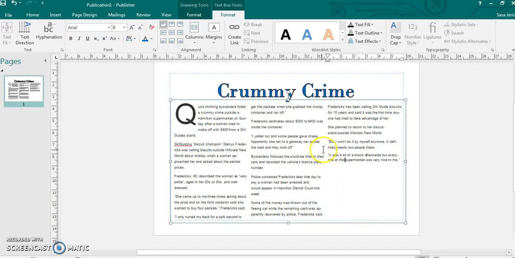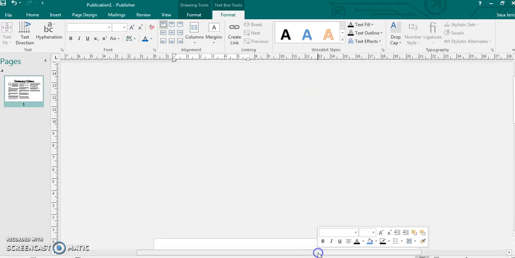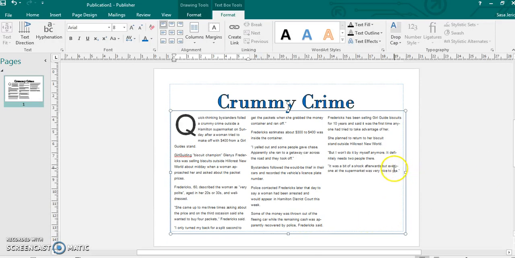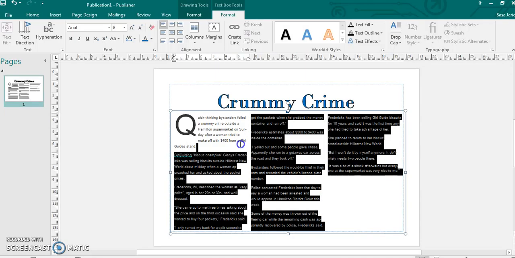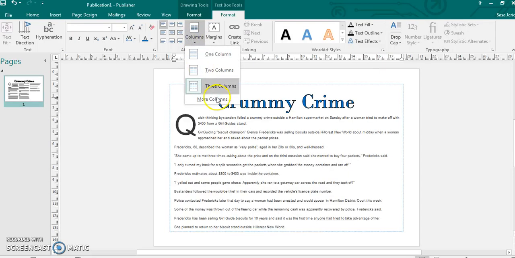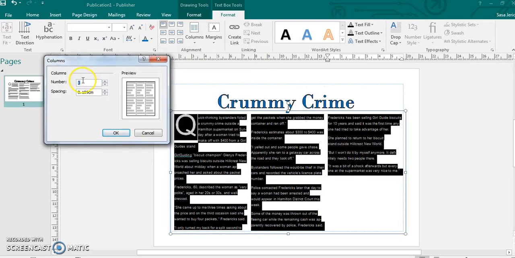However, I'm not too happy with the spacing between the columns. So again, I'll highlight the entire article, go back on my Columns button and go to More Columns. You'll see that I have 2 options here. One is to dictate the amount of columns I have. The other is to actually decide on the spacing.